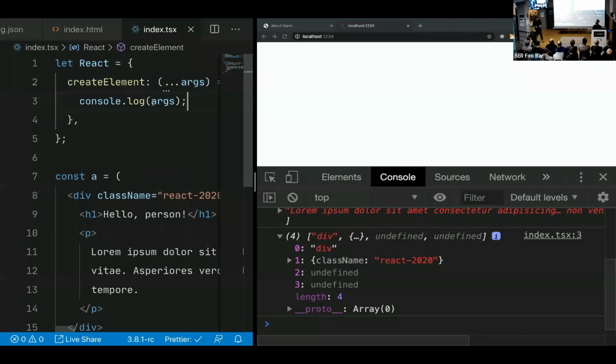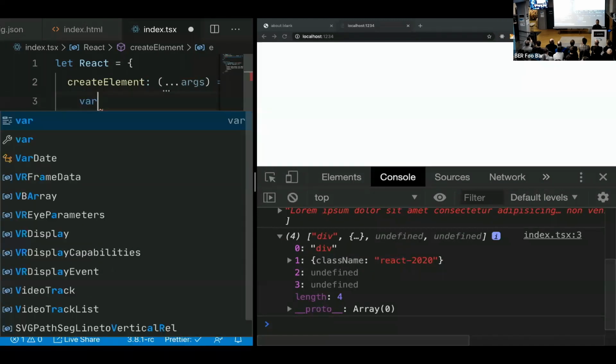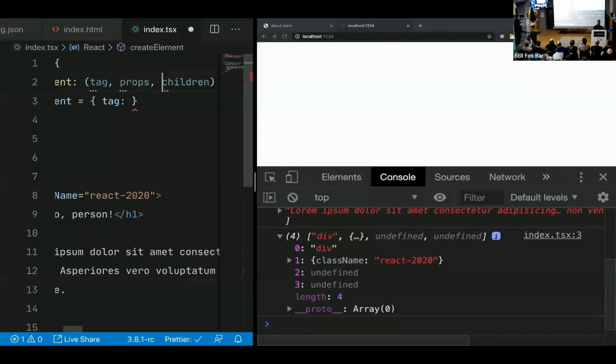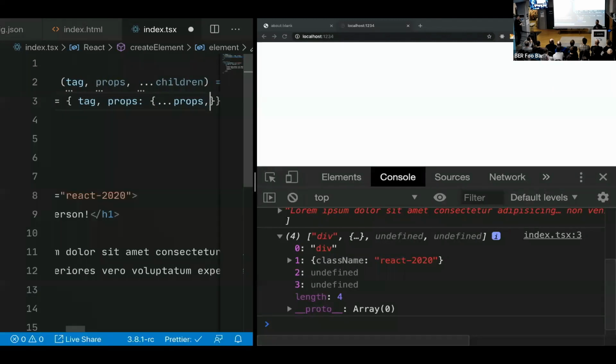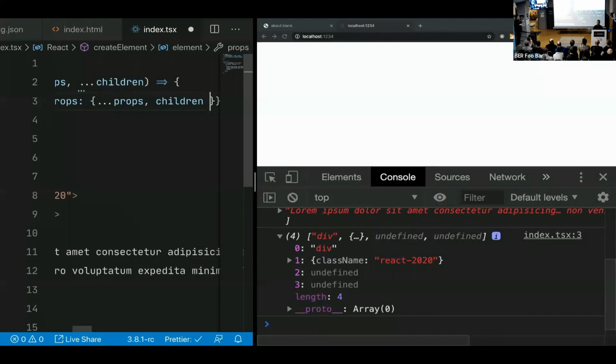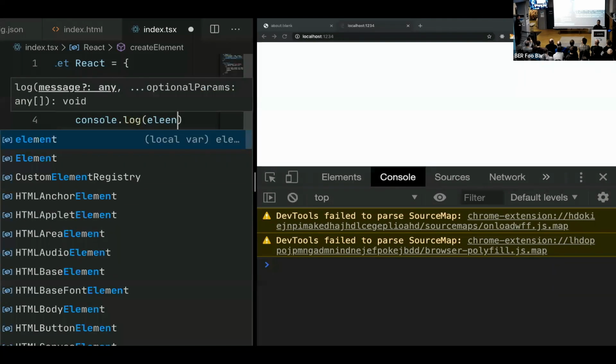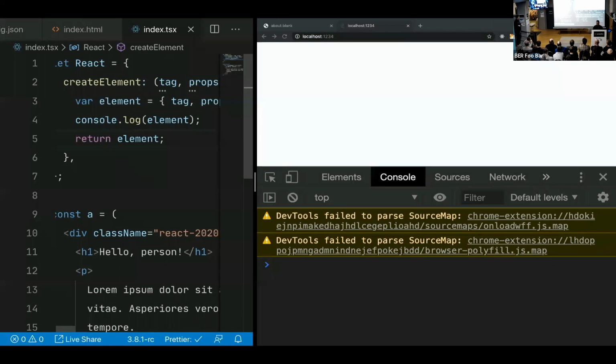So create element, what does it do? I'm assuming it creates and returns an element. So const element is, welcome to the future. So element is just going to be an object. Tag is, I'm just going to change this to actually tag, props, children. Children is an array, so I'm just going to do that. And so tag, props, but I want all the props, and I also want props.children to contain the children, okay? Great, and then of course I need to return it, but I want to also console log it. Return element, bam. Great, it looks a little bit better.